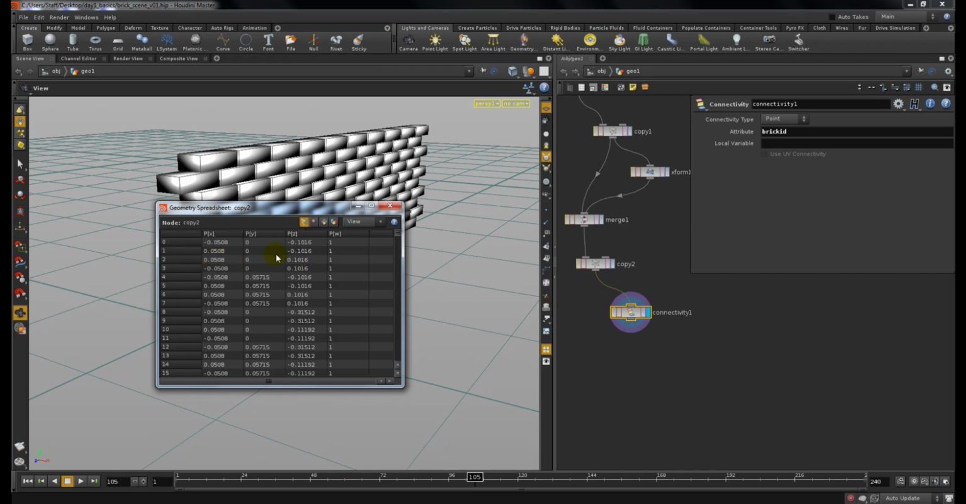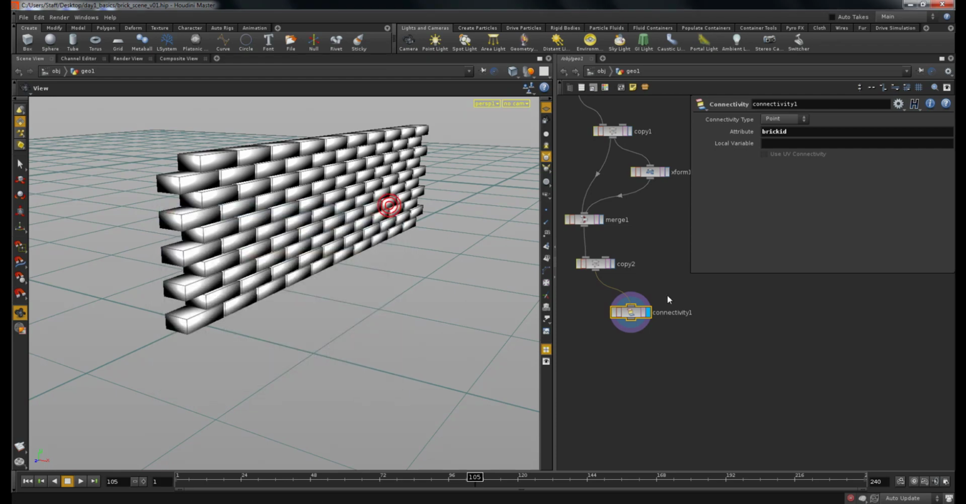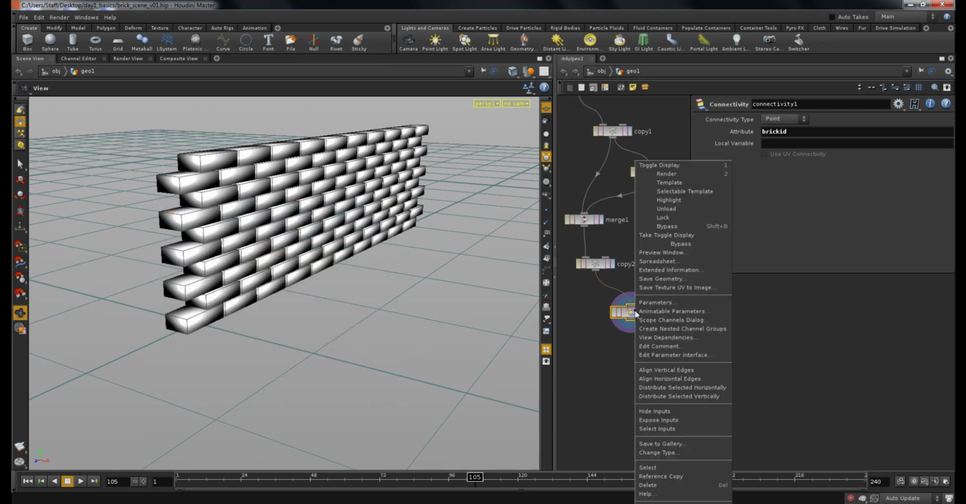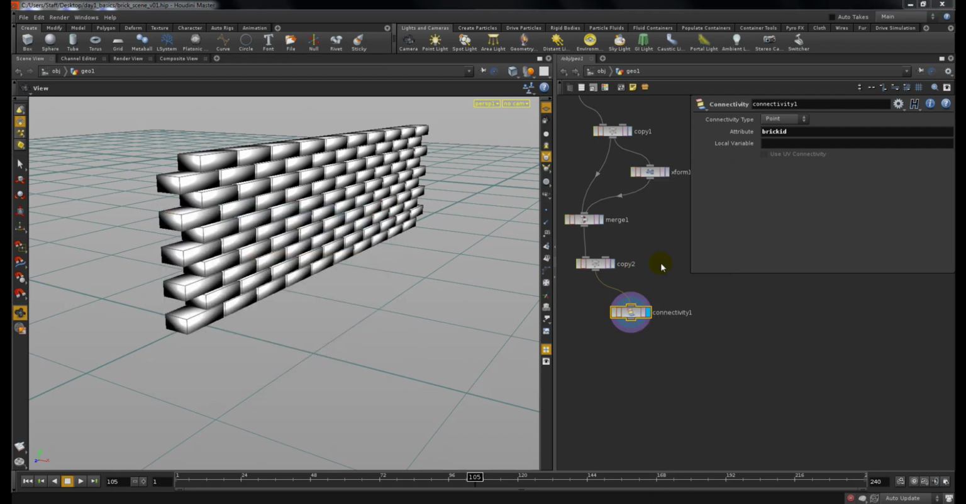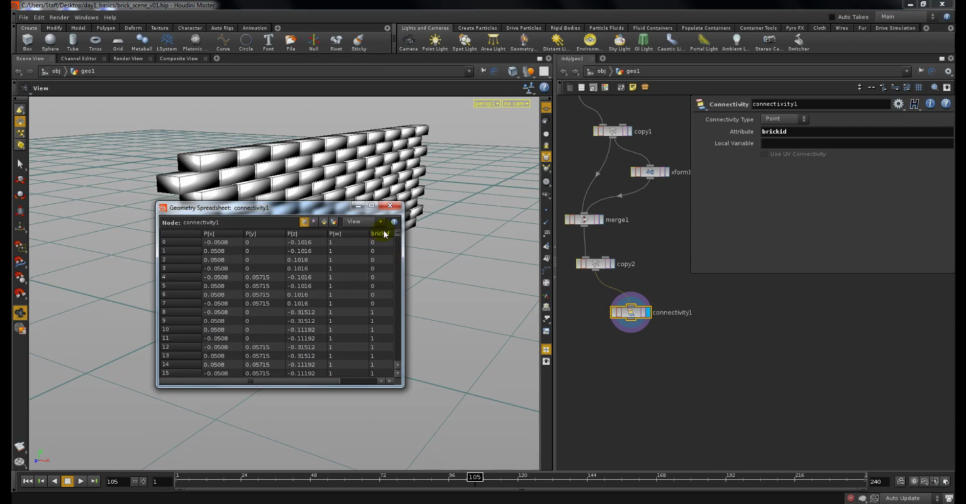So here's all the positions of point number 93. I can tell what its X, Y, and Z position are. If I go down here though and look at my connectivity, then do my spreadsheet, notice it's got an extra piece of data over here.